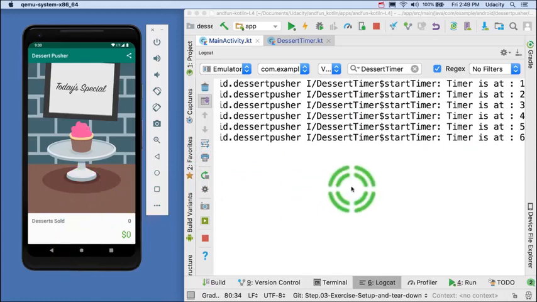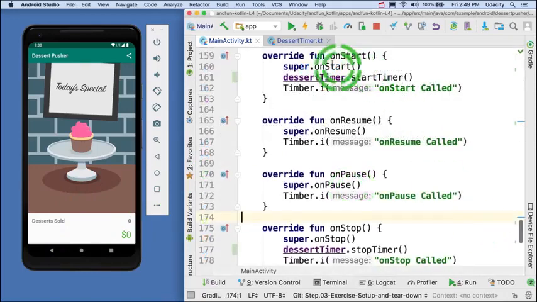So there's two morals to this story. The first is that if you set up a resource, you want to remember that, and you want to not forget to tear it down. And the second is that you want to do setup and tear down in corresponding or mirrored methods. So if you set up something in onStart, you want to tear it down in onStop. If you set up something in onCreate, you want to tear it down in onDestroy.